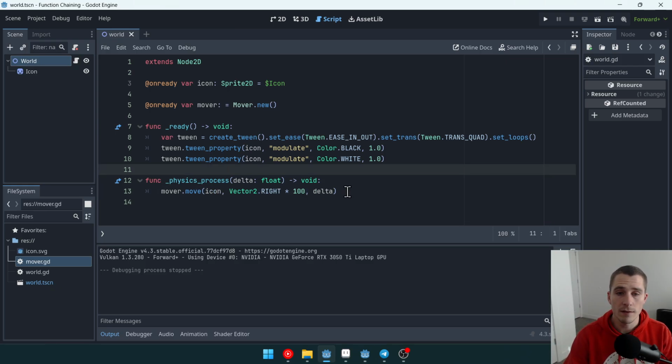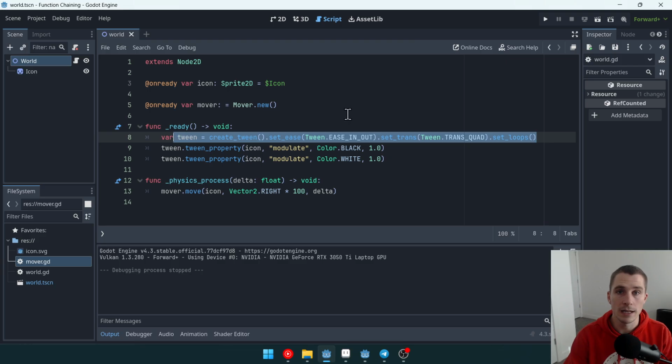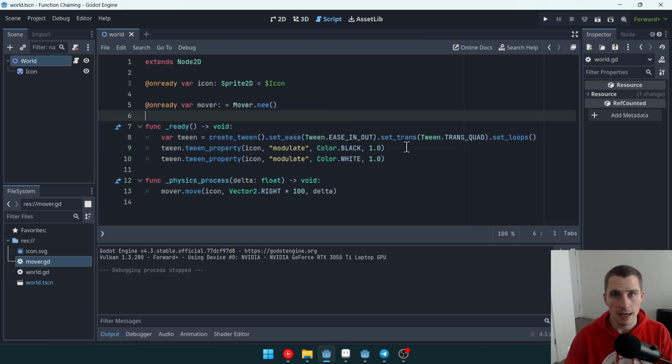So the benefit of function chaining here is that we can reduce some of the arguments that we have to pass into this. Just like up here when we're tweening this property, we don't have to pass in the easing or the transition or whether or not it loops. We can set all of those on the tween initially, and then they can just stay the way that we set them.